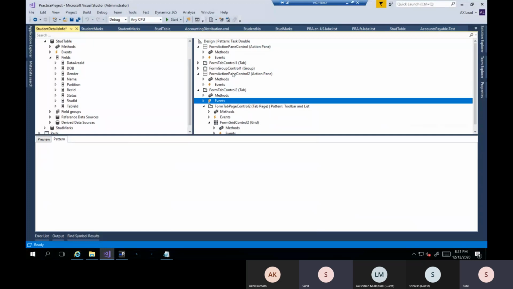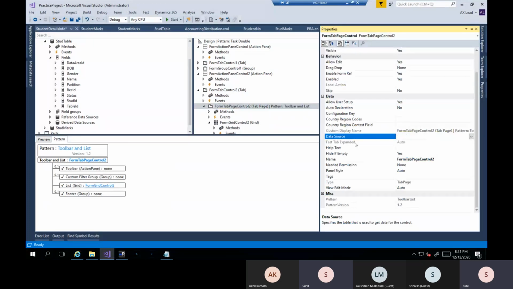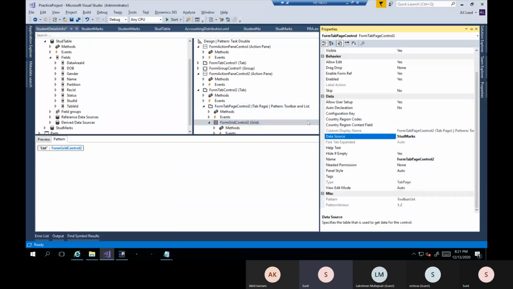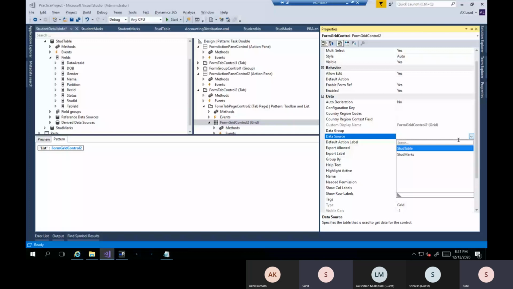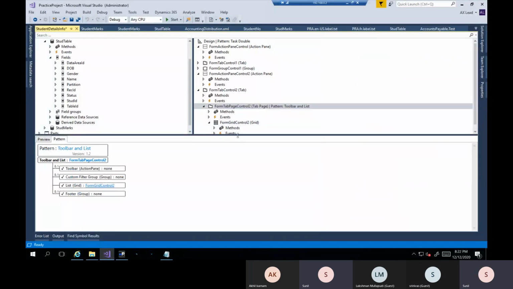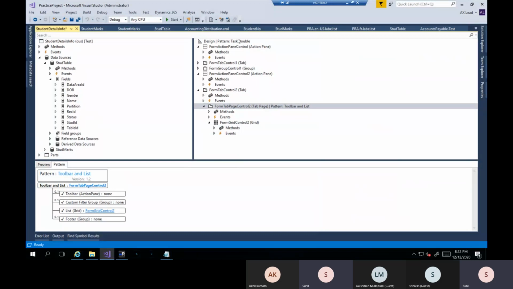This is the second one. Come down and you will have the tab page again. Go to tab page. This is for the child one. Select the student marks. Go to your grid and select the student marks here also. Are you understanding, guys? Don't get confused. We have to select that specific pattern, and based on that pattern we have to select the controls. Our intention is to have the header part and header section, and below it the child section. That means the header and lines concept.